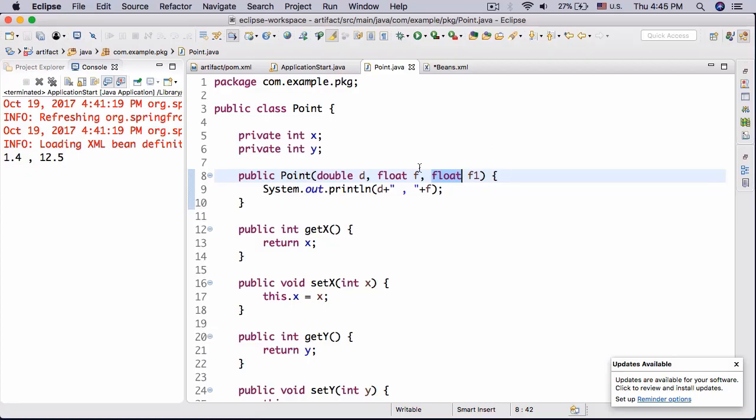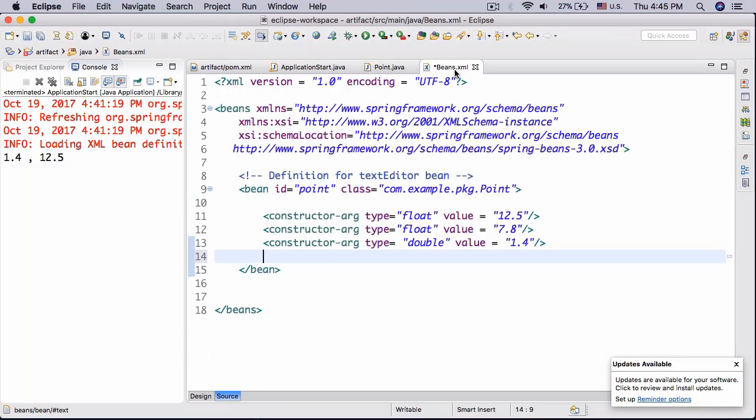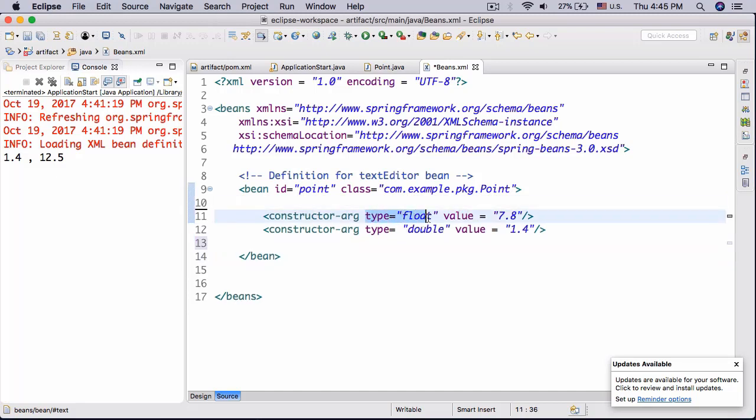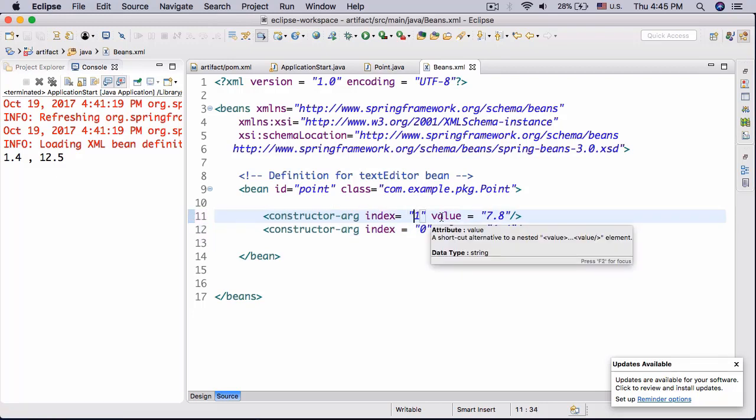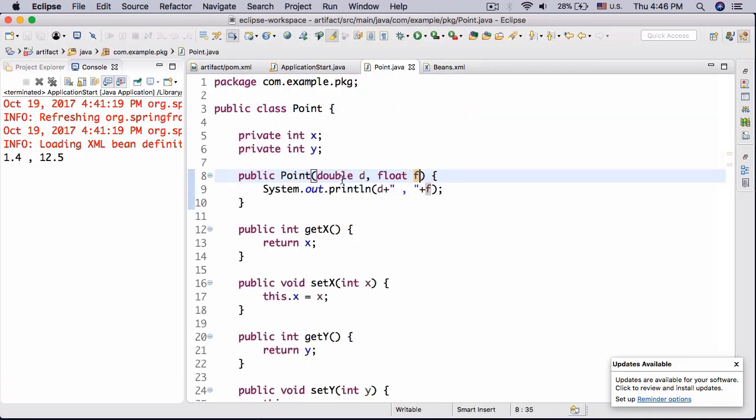All right, here we are in our code. So right now we have double D and float f. Let's go ahead and delete this float f1. So now we can go ahead and do just the constructor argument, double and float. So here we're going to do index equals 1. And here we'll do index equals 0. There we go. So it takes the index on which we assigned our variables and assigns it correctly.